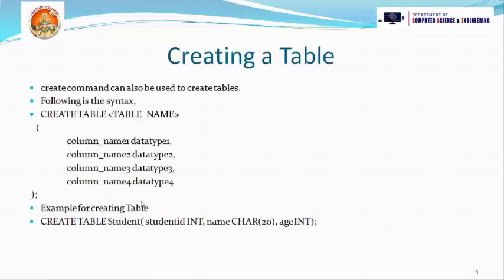Create command can also be used to create a table. Syntax is create table, table name, and within parentheses we have to declare the fields or attributes. Here we have an example. We have created student table. In student table we have 3 attributes: student ID, name and age. Here student ID and age are of type integer, meaning they allow integers, and the name is of type character array, meaning it allows a set of characters.